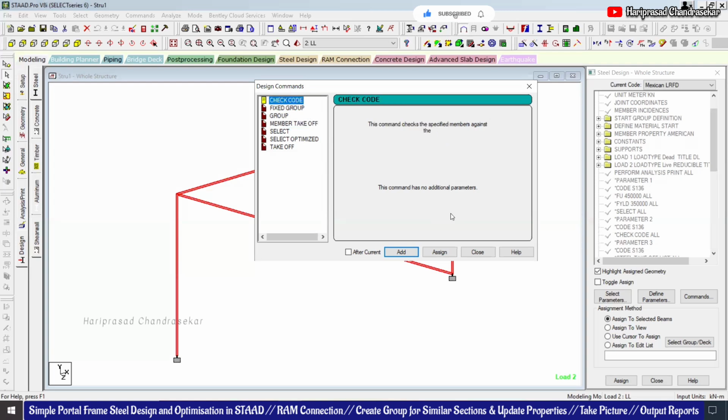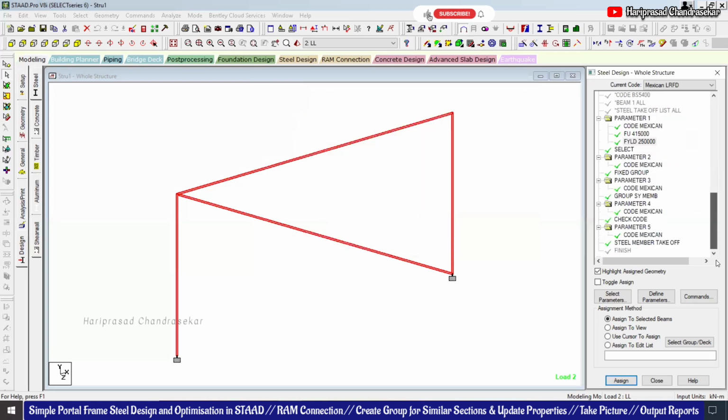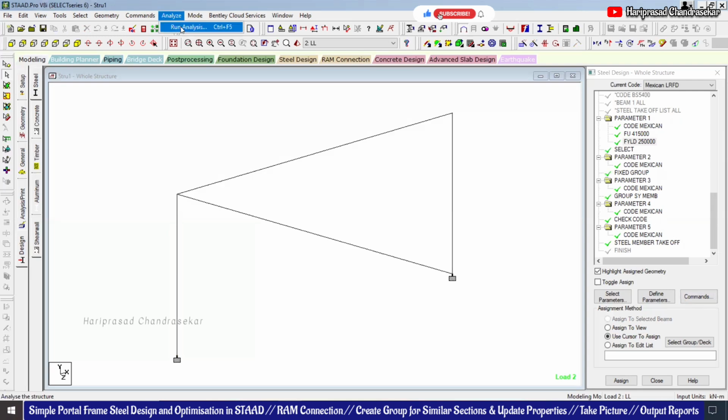Then we can go for check code, assign. Then member takeoff, assign. Based on the group, we will see how it works. So we directly assigned it. Before, we used to add and then assign later. Now if you have selected like this with Control A, we can assign from the commands itself, removing the second job. So we are saving our time. Now I can go for analyze.